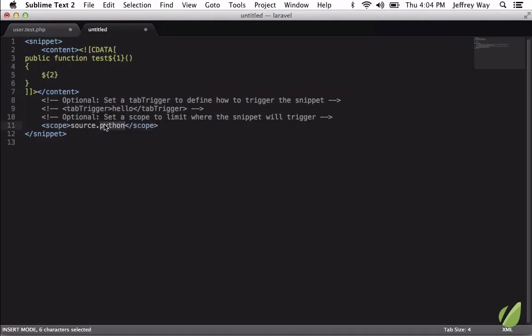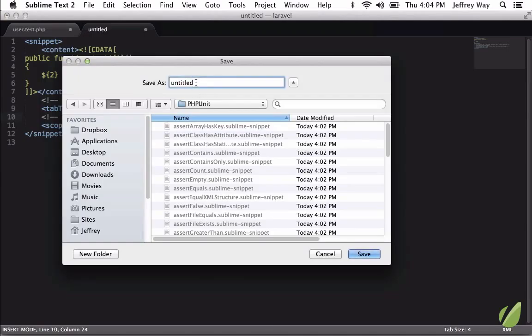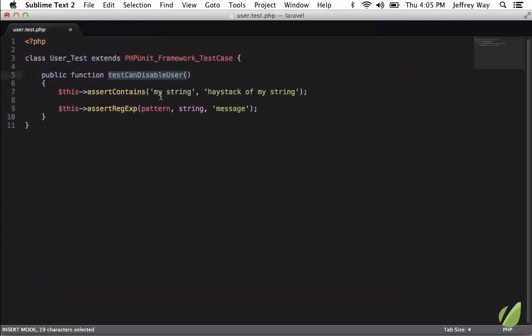All right, I'm going to set the scope to source.php, and the tab trigger is going to be test. I'm going to save this into my PHPUnit directory, and we'll call it test.sublime-snippet. Again, remember, it has to have that extension in order to work. So once that has been saved, let's try it again.